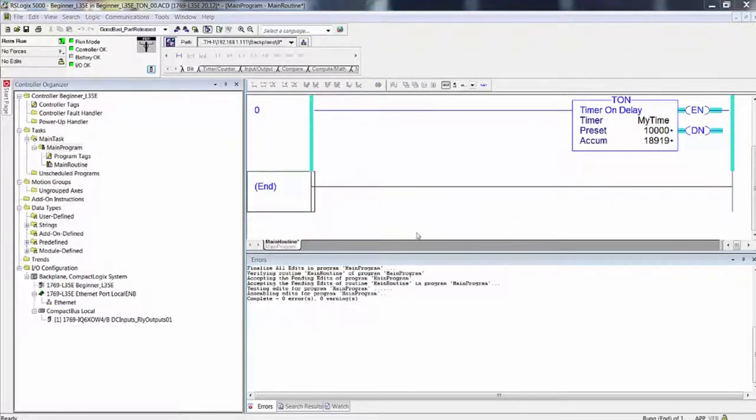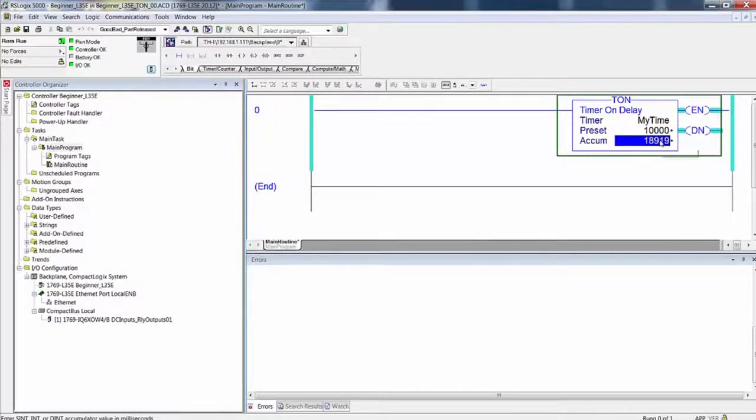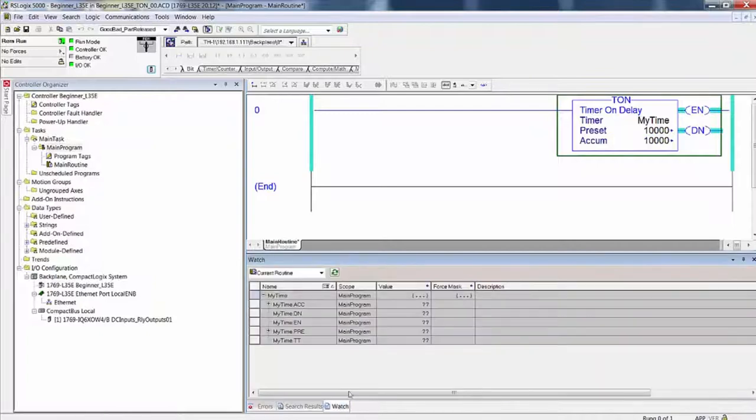Okay, it's gone. And we'll put this back at 10,000. The last, whoops, 1,000. And the last thing we did was go to the watch panel, set the done bit to 0, and it counted up one more thousandth of a second. Did the timer instruction resume incrementing units of time?